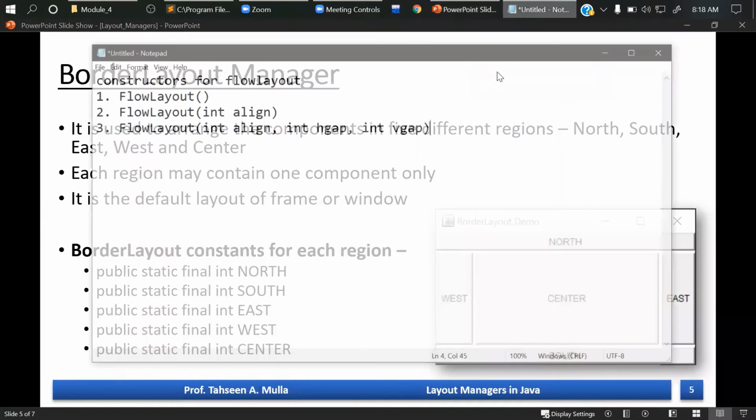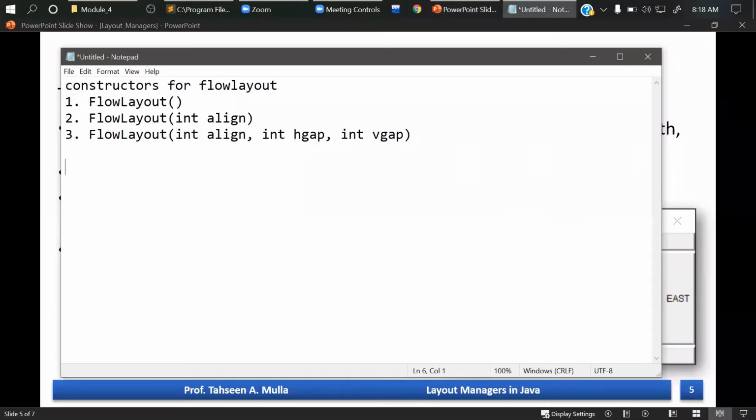Again, we have a default constructor, then with some parameters, also for border layout. First will always be a default layout, right? This will create a border layout with no gaps between the components, right? So there will be all those 5 regions. If you have added any of those components, all those components will stick together and there will be no gap between these components.